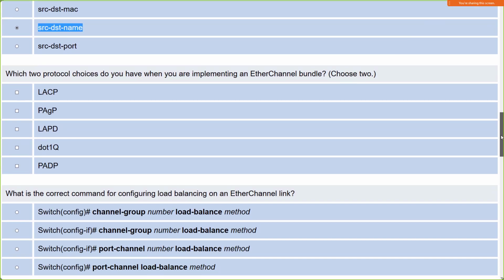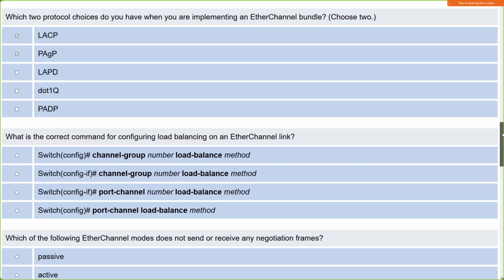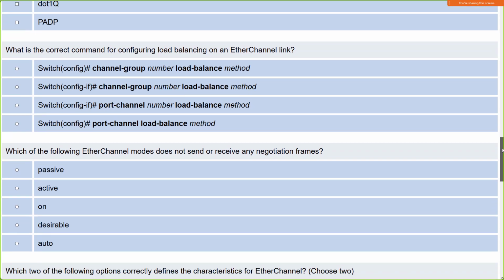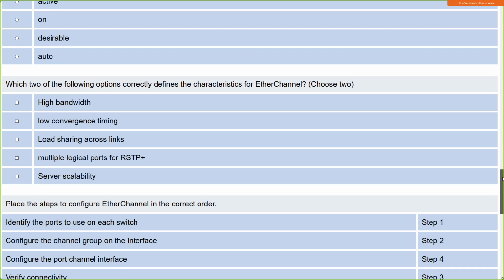Which two protocol choices do you have when you are implementing an ether channel bundle? Well, LAPD, I like that one. PAGP and LACP. LAPD and PAGP are protocols, but they're related to legacy stuff. What is the correct command for configuring load balancing on an ether channel? Back to the duplicates. Yes, thank you.